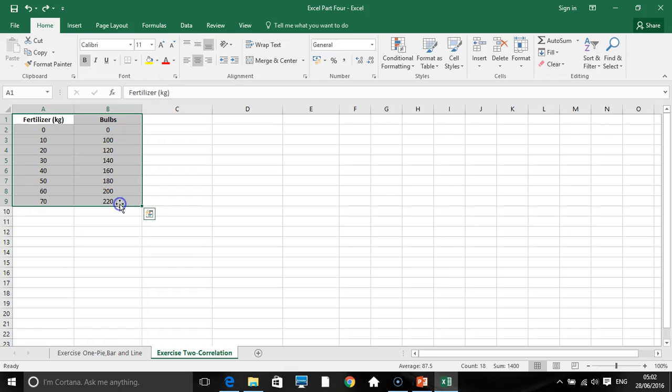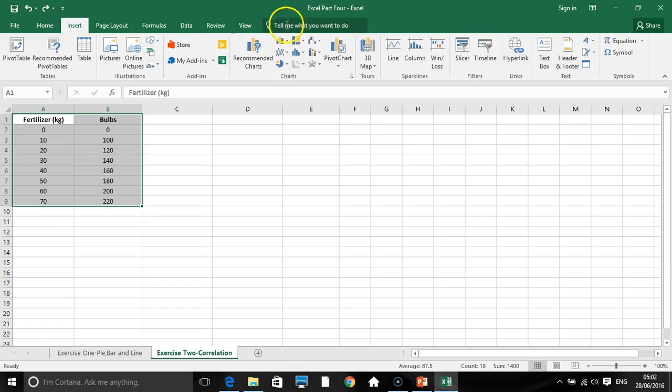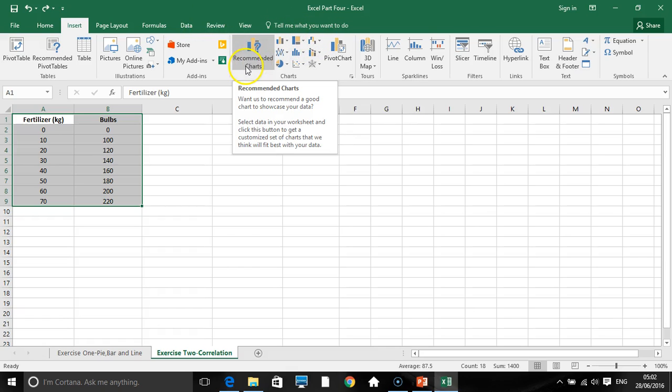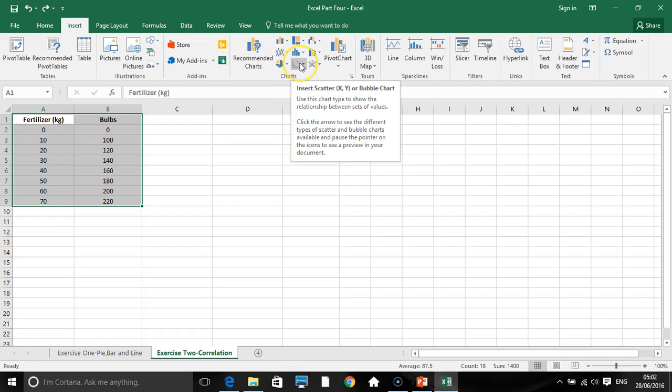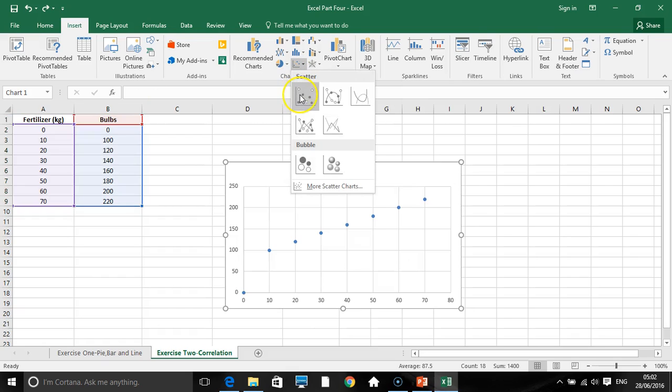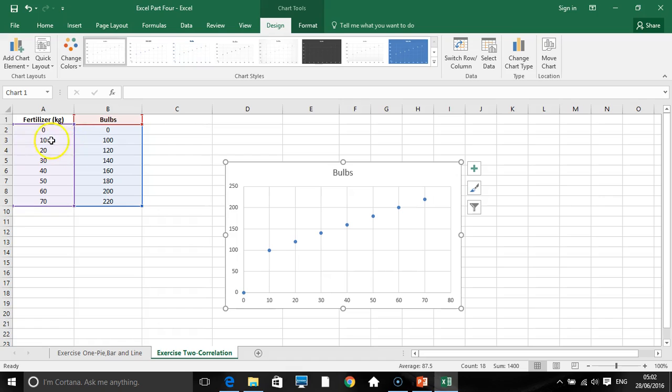Let's highlight this again, and let's insert. This time, the chart we're looking for is referred to as a scatter diagram, and it says use this chart to show the relationship between sets of values. If I click on that, it tells you, you can see this is a really nice thing going on over here. What I'm basically saying is that with more fertilizer, I get more bulbs. This could be vegetables. That's what this information is telling us. And we can play around with this.